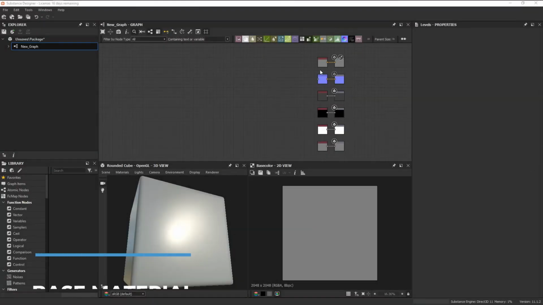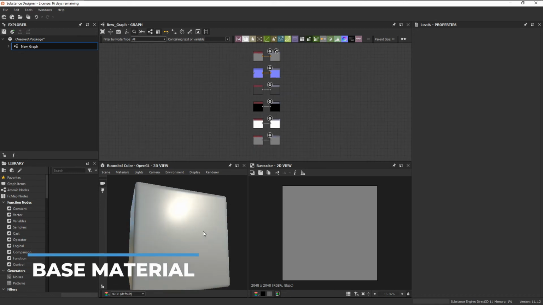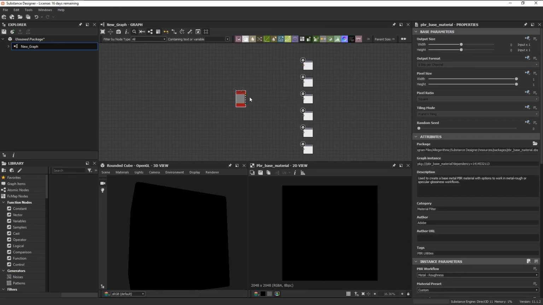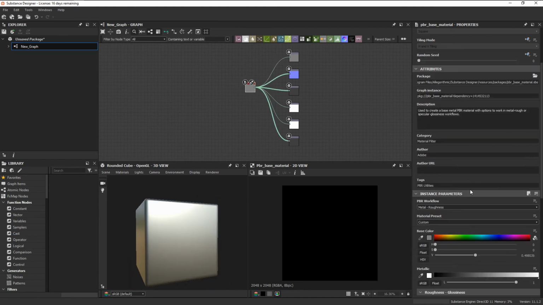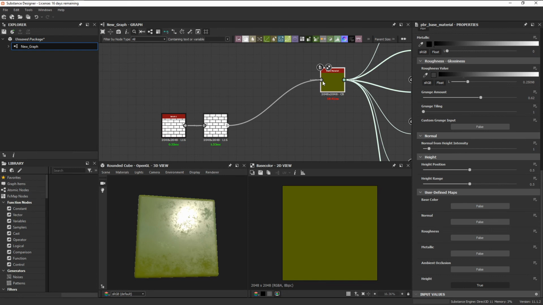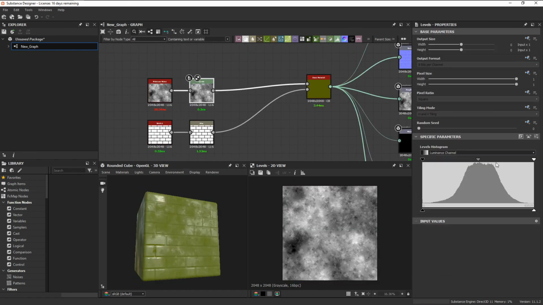Tip number 3. Use the base material node. When you make a new graph, it's already got some nodes connected to give you a gray material. Replacing those with a material node, however, can not only give you some parameters to play with, but it also makes it easier to prototype what you have so far. You can just connect maps as you go along until you're finished with the material.